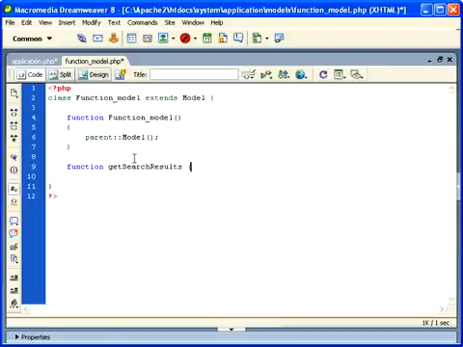And I'm going to pass in the name of the function that we're looking for. I'm also going to pass in whether or not I'm looking for the description of that particular function. By default, I'm going to say, yes, I am interested in the description. We'll get back to that later, but that's going to be useful for our Ajax calls.